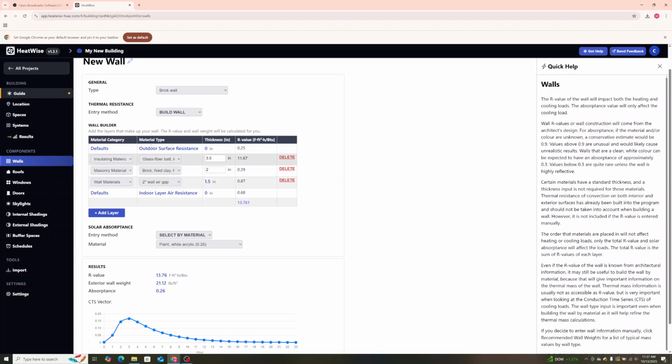So you can just do this and add as many materials as you like, and this is a good advantage for when the architect provides you the layers of the wall, and you can build the wall based on the layers provided, and then you can generate your wall weight because that value is unlikely to have been provided.